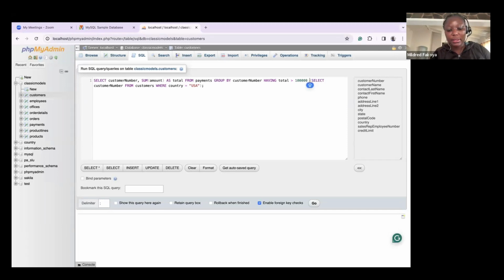So we have the and the or. So and is we want the total amount spent to be greater than 100,000, and we also want the person to be living in the USA, and then the customer number in the result of this query.